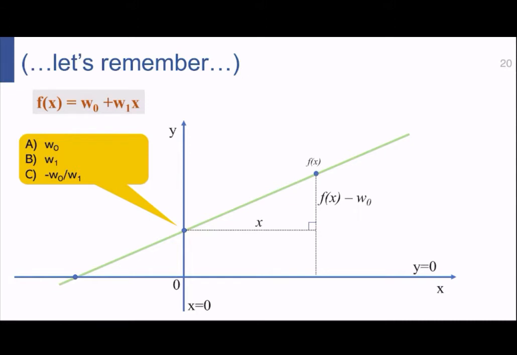Good, just a quick quiz for you. If I have this function w0 plus w1x, what is this point? Choose one of the three. Is it w0, is it w1, or is it minus w0 over w1?